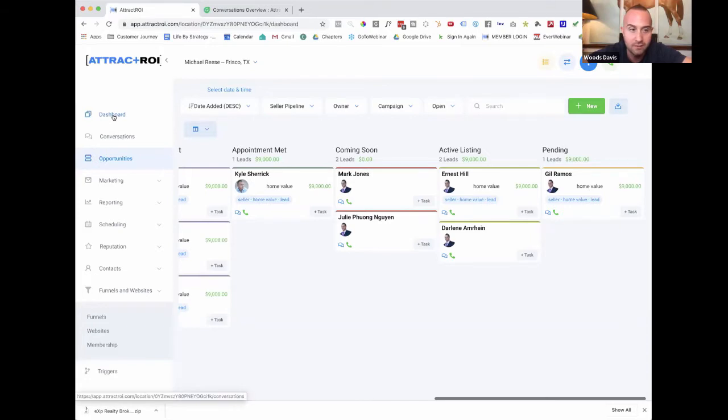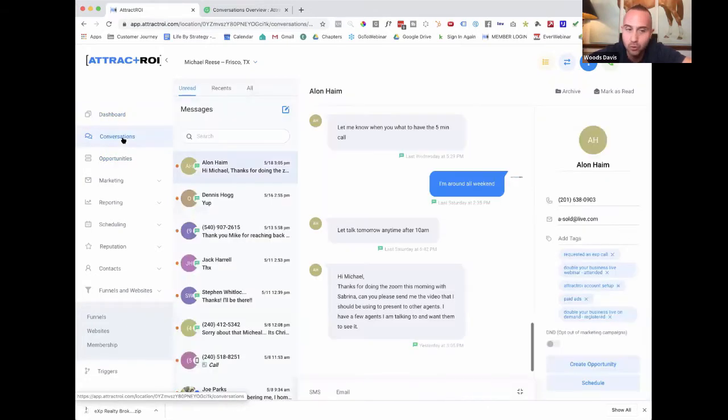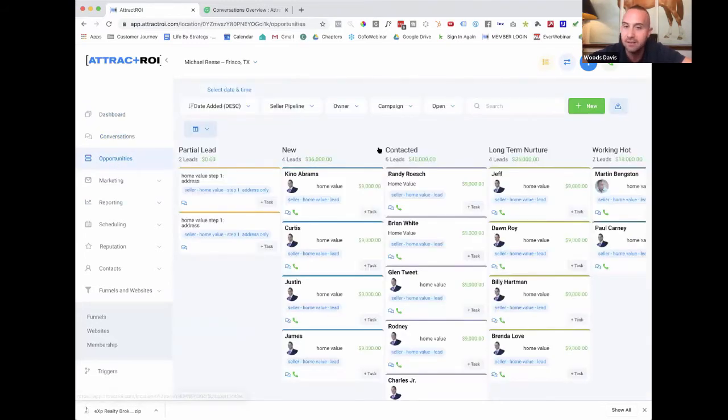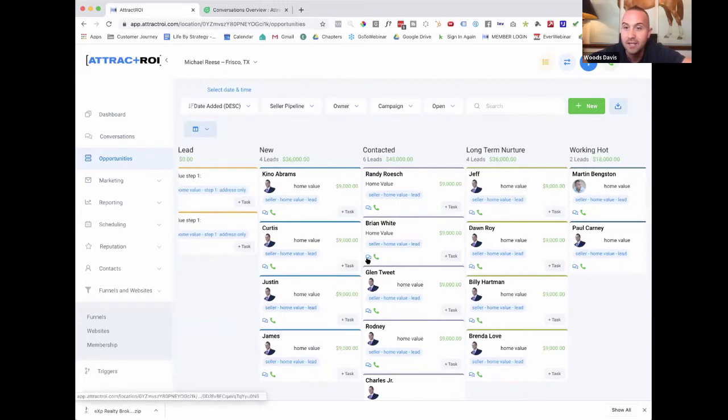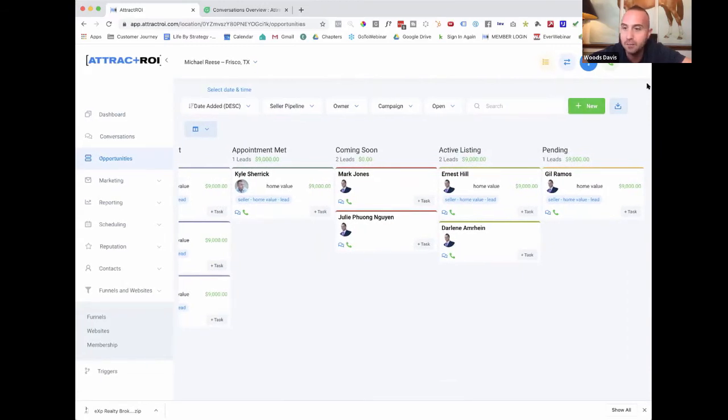Step 1, dashboard, tasks, boom. Step 2, conversations, clear the inbox. Step 3, opportunity pipeline, let's go, right? Now, I'm going to work this. I'm going to work backwards in the opportunity pipeline because I'm trying to work closest to the dollar.